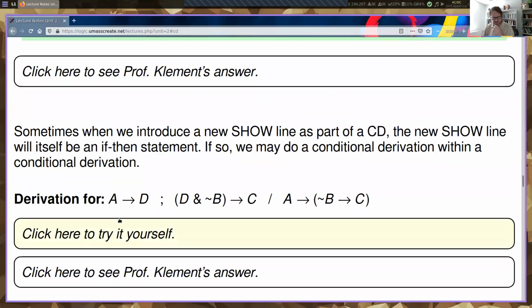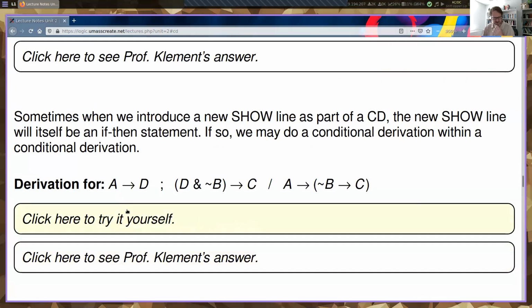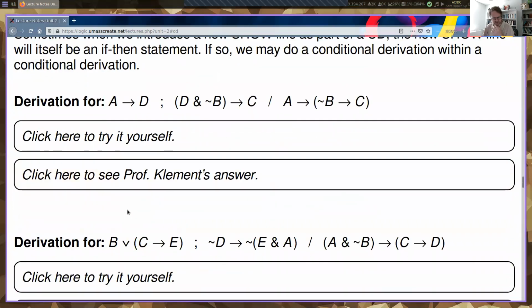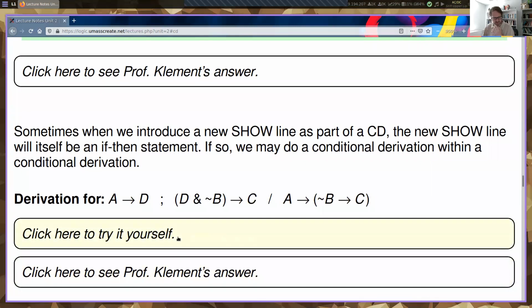Another thing you can do is you can do a conditional derivation within a conditional derivation if the new show line is another conditional. So let's see how that works for this problem.